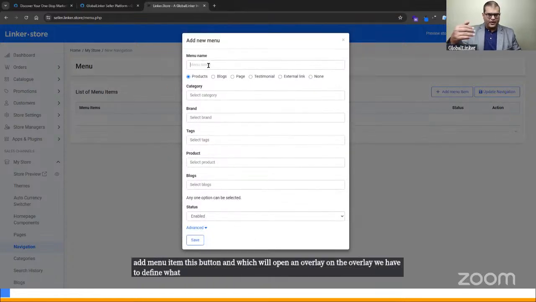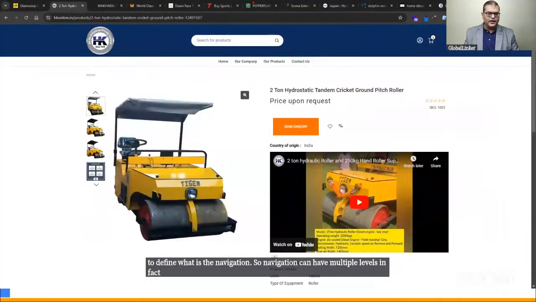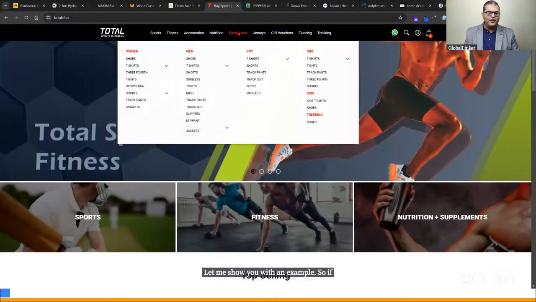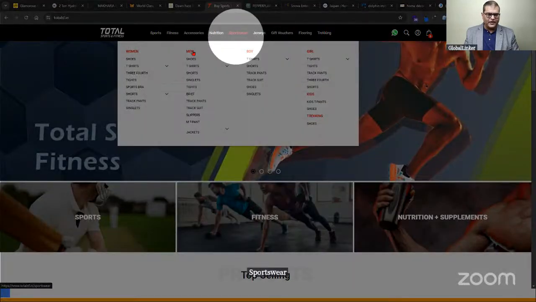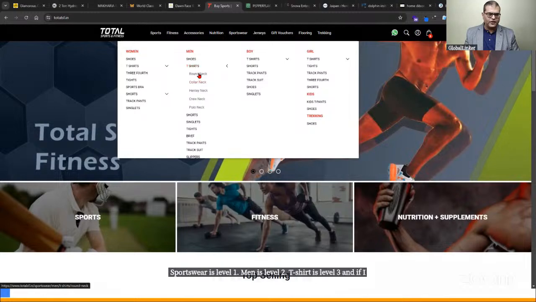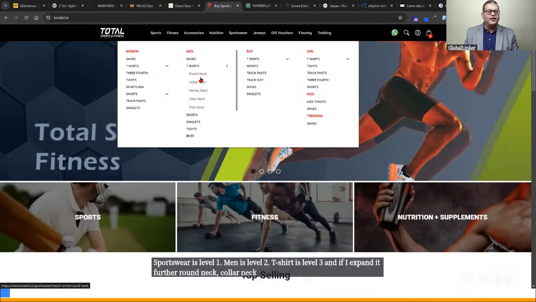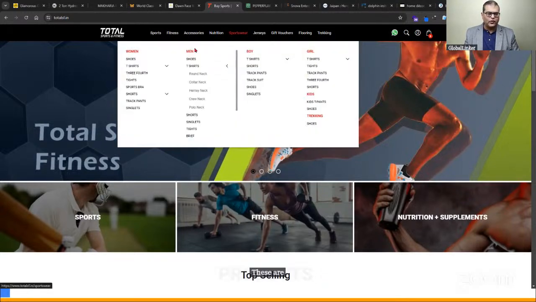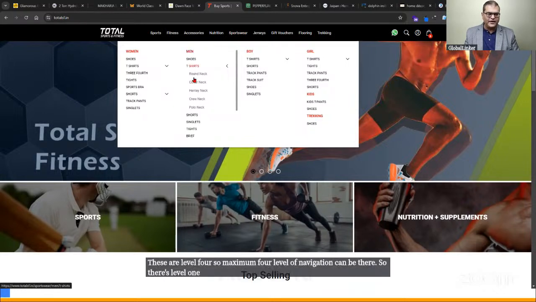So navigation can have multiple levels. In fact, let me show you with an example. So if we are coming to this website, sportswear is level 1, men is level 2, t-shirt is level 3, and if I expand it further, round neck, collar neck, polos, etc., these are level 4. So maximum 4 levels of navigation can be there. So there's level 1, level 2, level 3, and level 4.